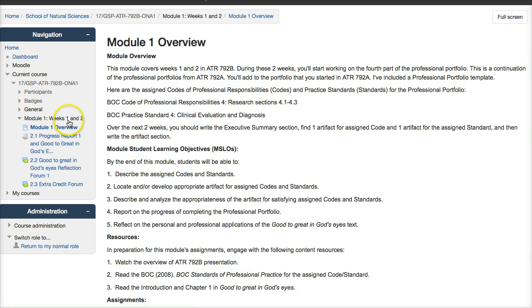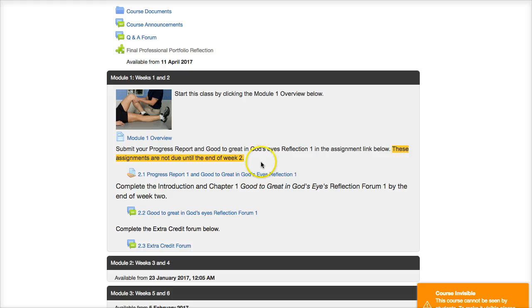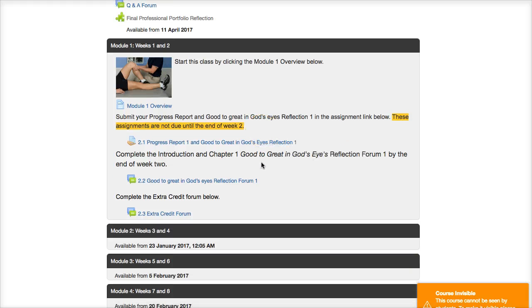You will have a progress report due at the end of week 2. It's the same kind of thing that we did in the progress report in the fall class. And then you also have your Good to Great in God's Eyes reflection. That's our devotional book that we are doing for this class. Like we did Courage and Calling, it's the same format that we did in the fall class. You will have a forum where you'll post your reflection, and also turn in your 1 to 2 open-ended questions, and have a threaded discussion for your forum like we did in the fall.